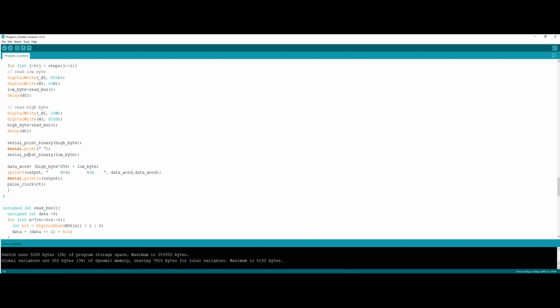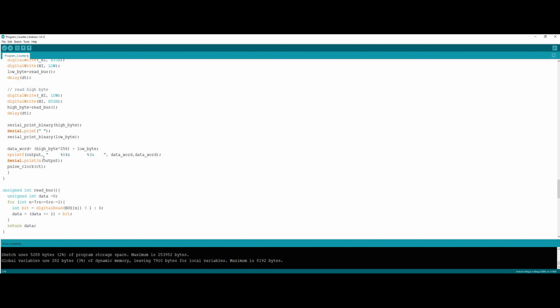And then finally, what we're doing is we're just printing those values that we read from the bus for the low byte and the high byte on the screen. So this section just prints those values on the screen, as you can see. But again, we also want to have that output somehow formatted on the screen. So that's why what I'm doing here is that first I define a data word variable essentially as an integer.